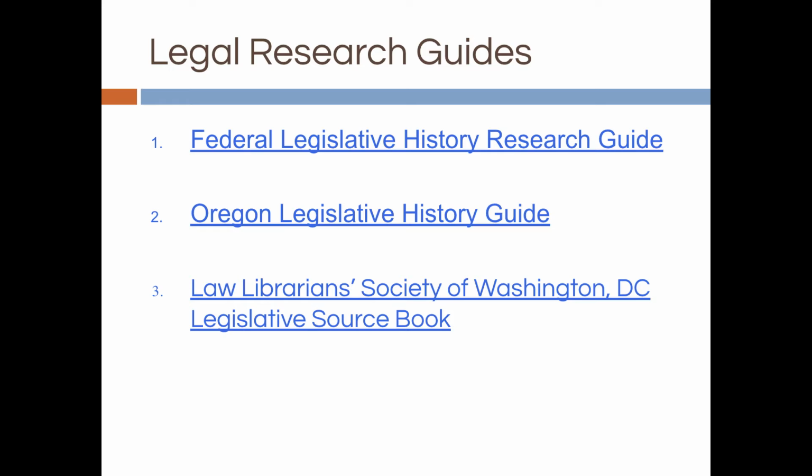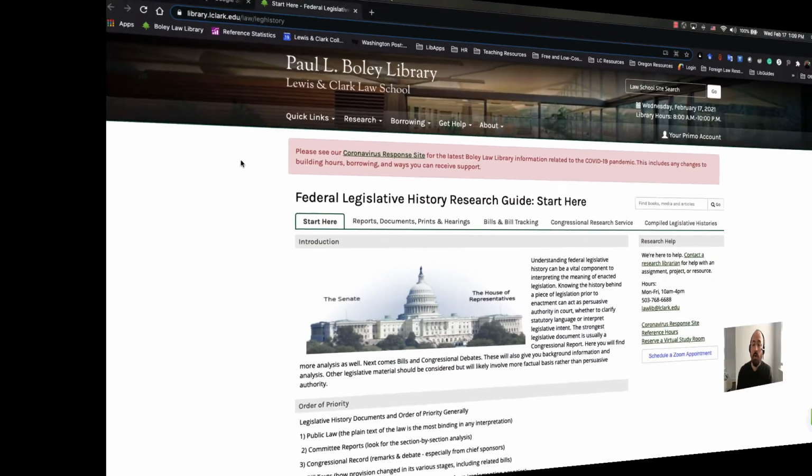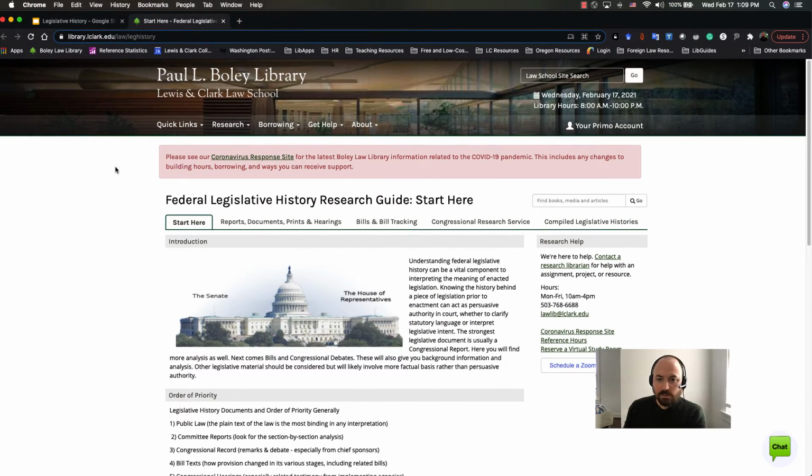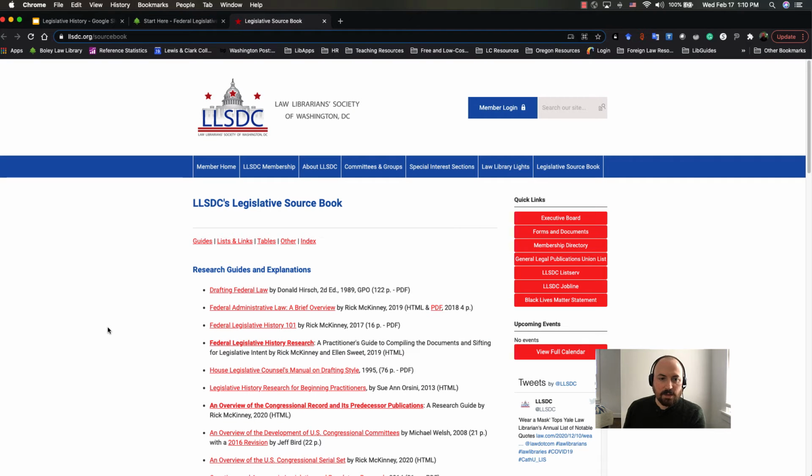I always recommend starting with a legal research guide. For example, we have the Lewis and Clark Federal Legislative History Research Guide. It's pretty straightforward, covers all of the document types and relevant databases. We also have an Oregon Legislative History Research Guide. Also, I want to point out the Law Librarians Society of the District of Columbia's Legislative Sourcebook. When doing federal, statutory, or regulatory research, their website is a great place to start.